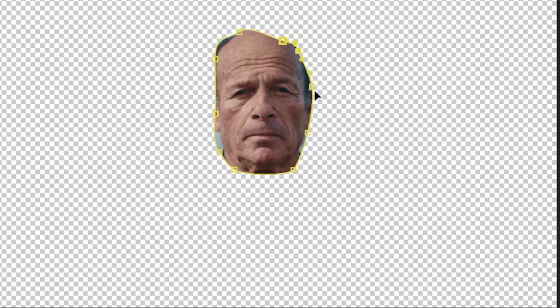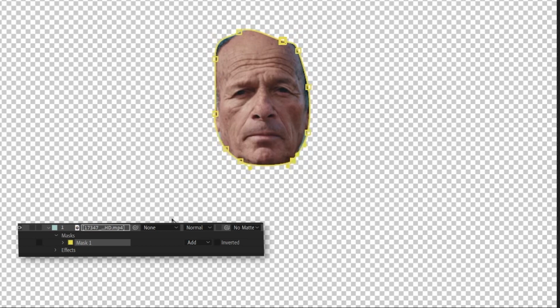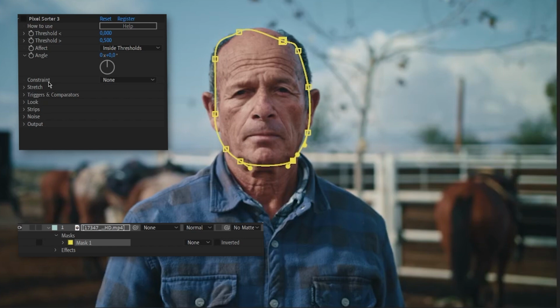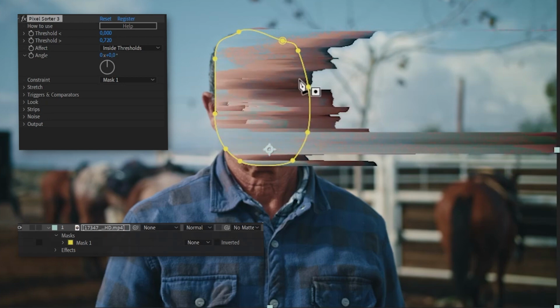One of the new features is the constraint. Here's how it works. Draw a mask over the region you want the effect to be applied to. Change the mask setting to none, so it does not crop our layer. Select that mask as the constraint. The pixels constrained in this region will be sorted, but they will be allowed to spill over the rest of the image.